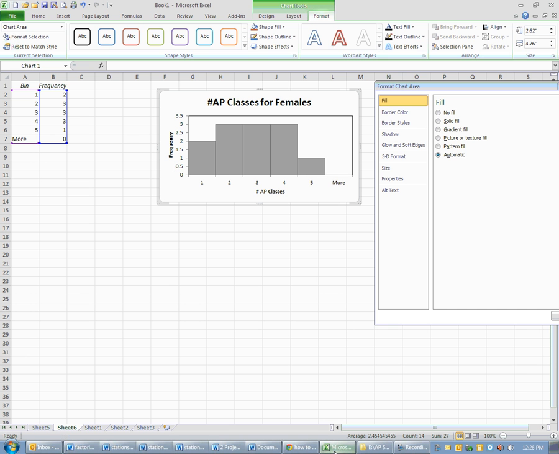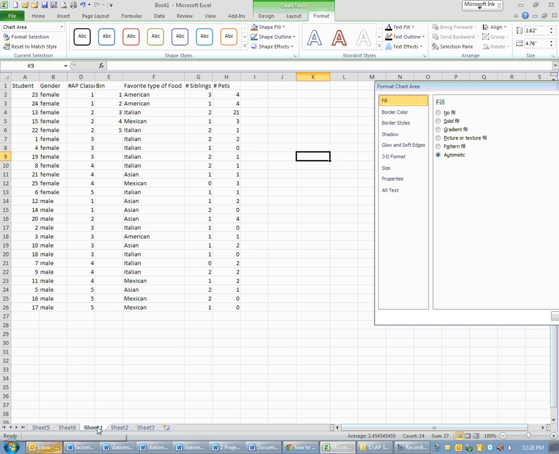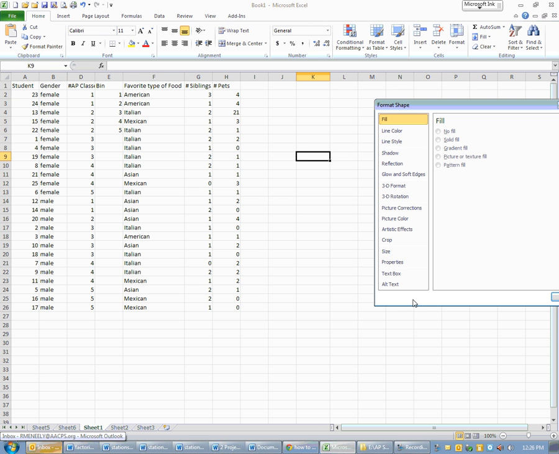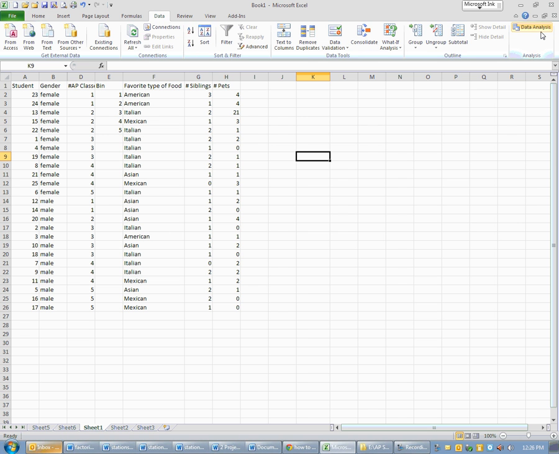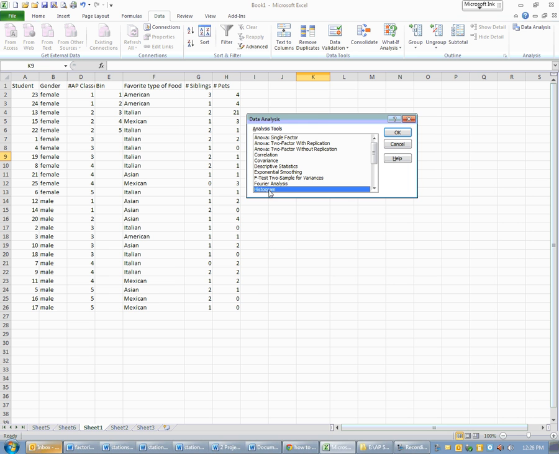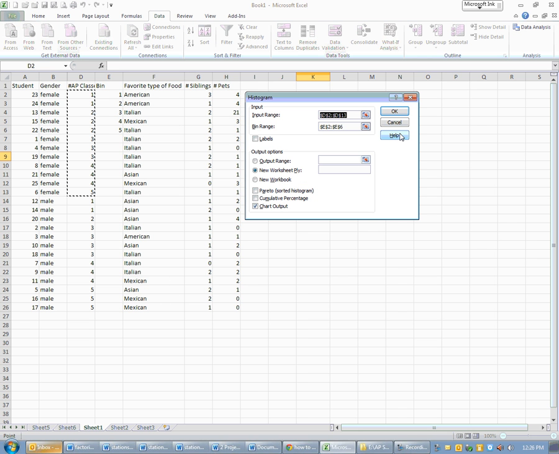So if we go back to our Excel document, I'm going to show you again. Let's go to sheet 1, and this time, let me get this out of the way. This time I want to create a histogram for my males taking AP classes. So again, I'm going to go to Data. I'm going to select Data Analysis. I'm going to choose the histogram option and press OK.